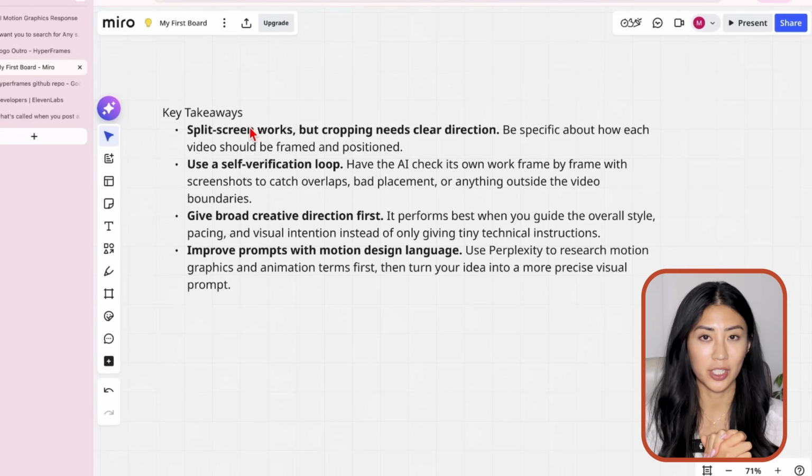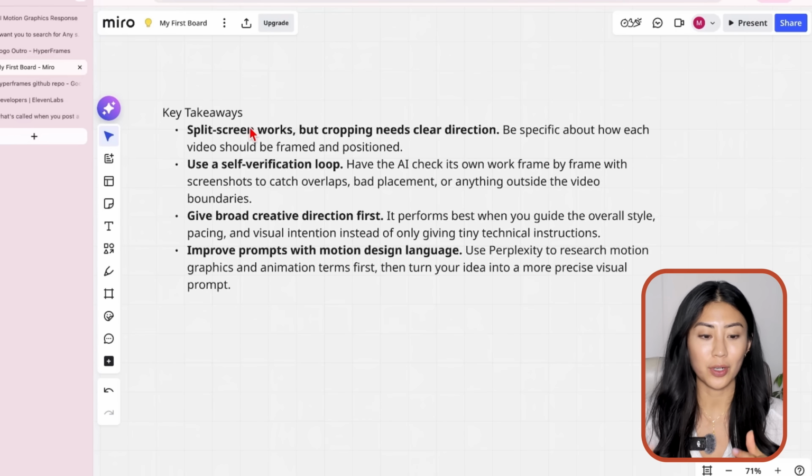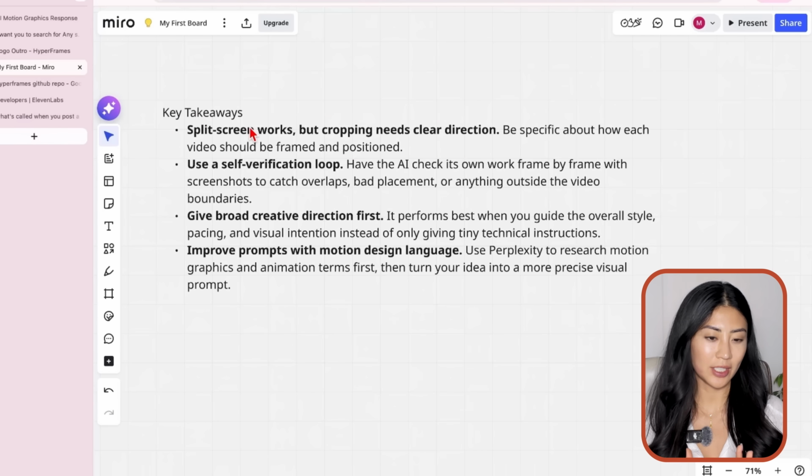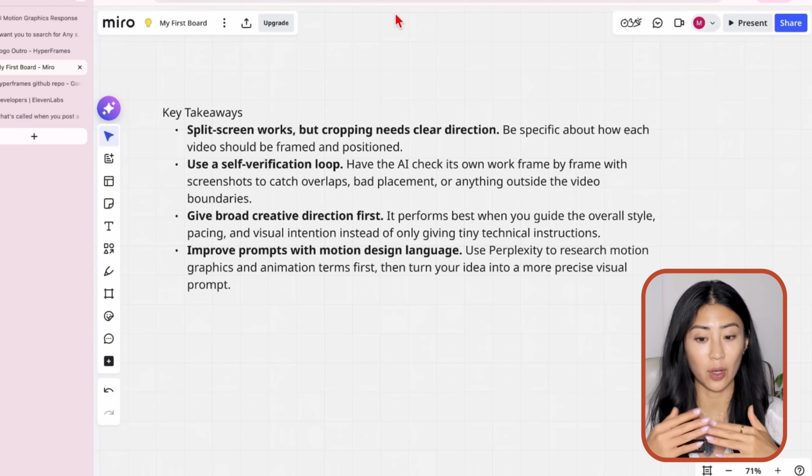While we wait for the revision, I want to go through some key takeaways that I have summarized based on all the trial and error I've had with this tool. First, split screen could be a little risky to get right the first time. Make sure you give very clear instructions in terms of where you want to crop. And the self-verification loop, as you saw, was very helpful for the AI to check its own work.